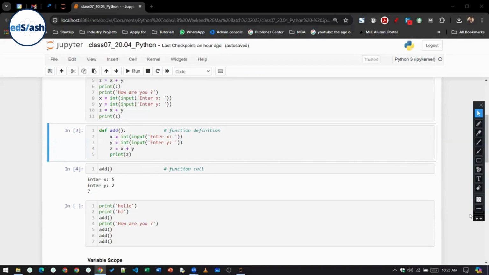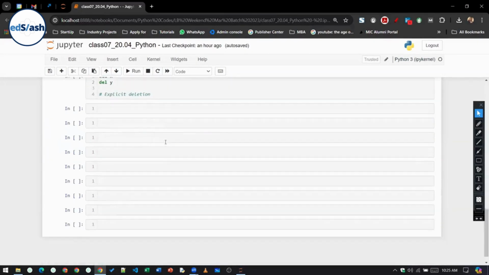Can we have multiple local variables? Yes, Vishal. Here you can see x, y, z, there are three local variables. Can we have the same variable inside a function and in the main block? Yes, Satil. Excellent question, by the way. What we can do, class?